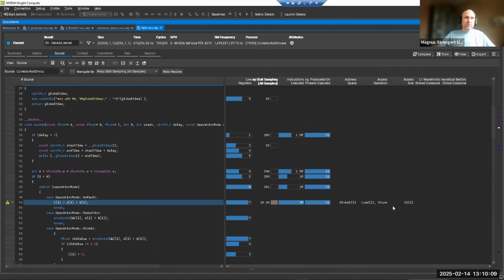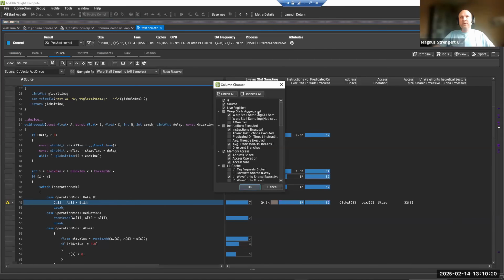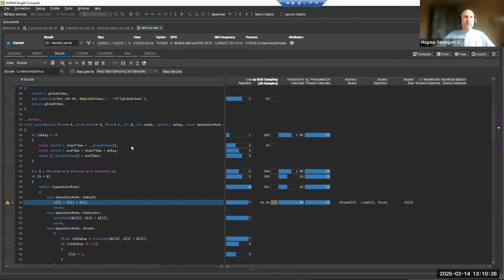If that memory access wouldn't be fully coalesced, then you would also see how many excessive sector accesses this is in L1 compared to the ideal one. There's a whole bunch of metrics up here that we collect in here if you want more. This is only the tip of the iceberg of what we see here. But I thought it's useful to show where we are here.